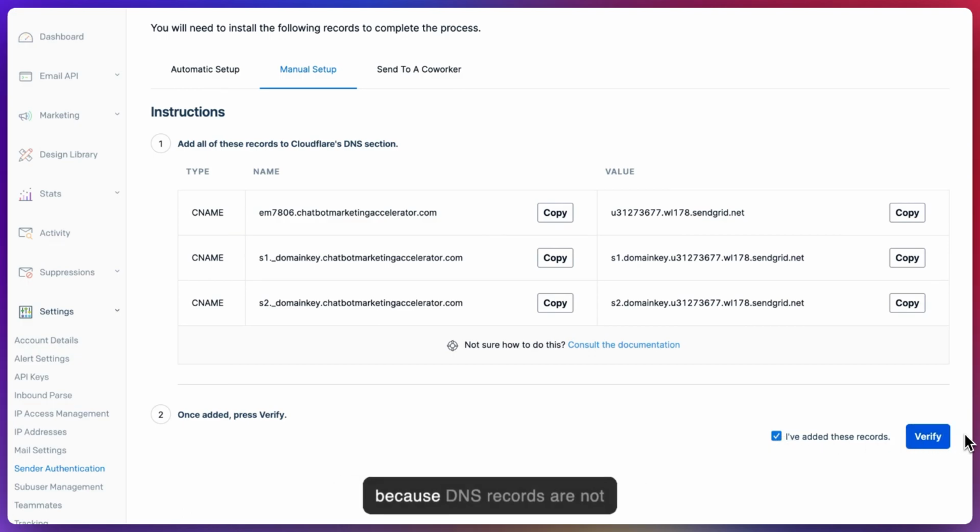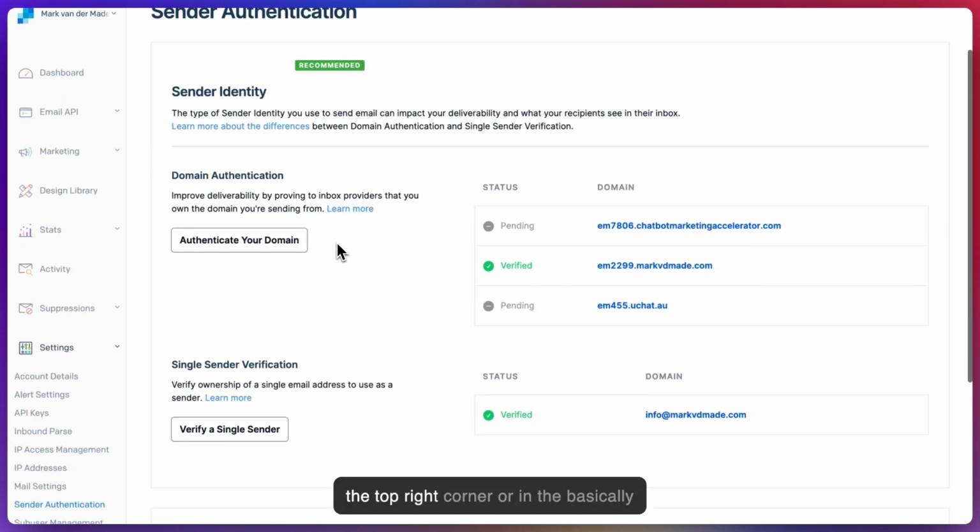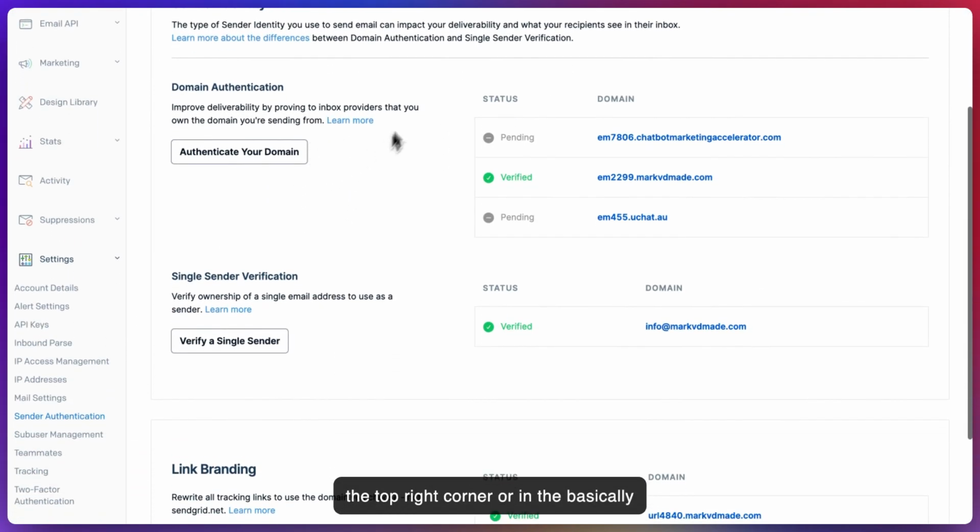It might take some time because DNS records are not instantly updated. It could take up to 24 hours, just to be aware of that potential issue. Once verified, you will see the authentication in the top right corner or in the overview above. As you can see, I have two pending now just as an example.